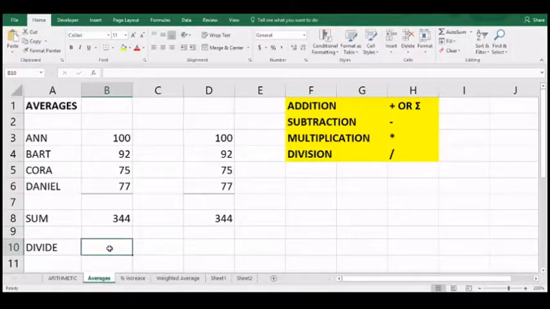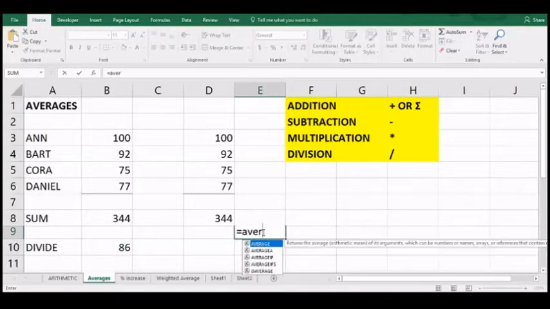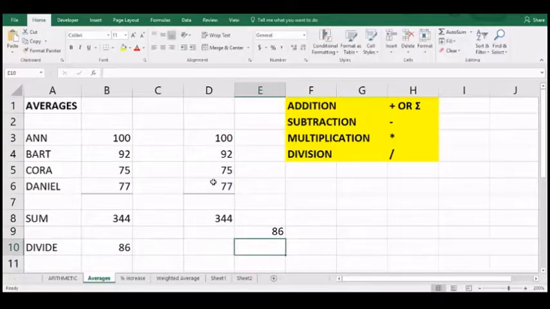We'll divide by 4. So we'll hit plus, go over to the sum, the 344, divide by 4, and our average is 86. Now we could have also done this, I'll just do it a fancy way, just to show you what Excel is capable of. And I'll hit equals, average, and in parentheses, we'll just highlight the grades, close it up, and hit enter. And there we have the average. And this is just to show you what Excel can do. And as you go along and have more experience with Excel, you'll be able to do these things yourself.